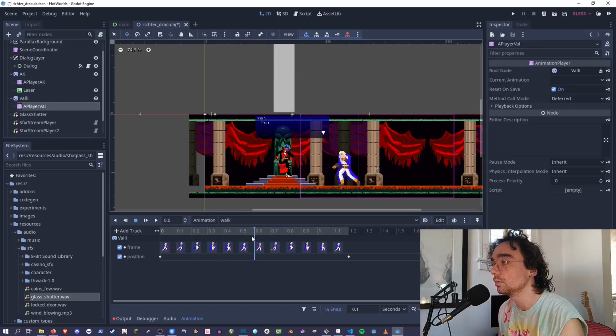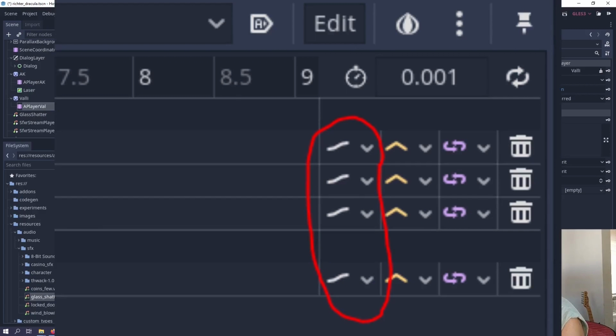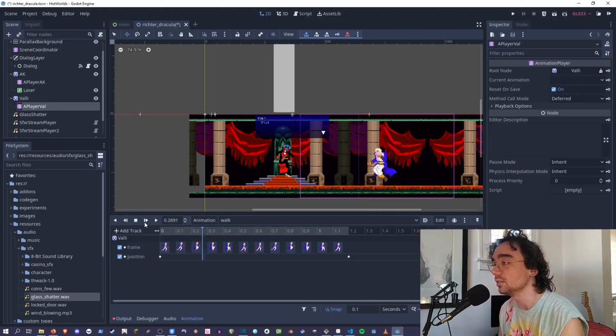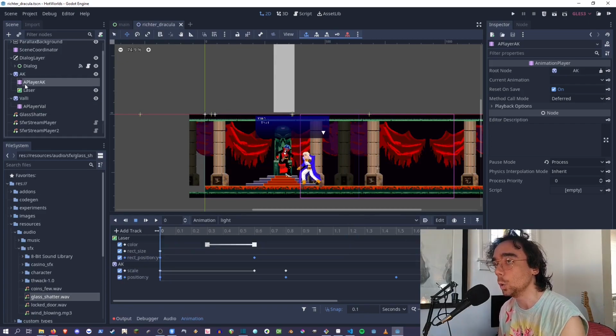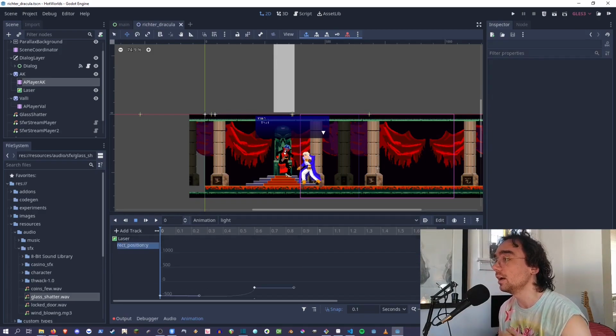When I have continuous, Val moves from there to there slowly. Let's say I want her to pop right over. She's going to stay at this position and move once she hits this key. So she's just walking in place and then bam. That's the difference between update modes. Simple, right? If you use continuous, it slowly goes from one value to another. A Bezier curve works the same way, but it gives you more control over the rate of the change.